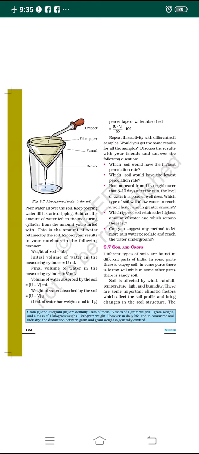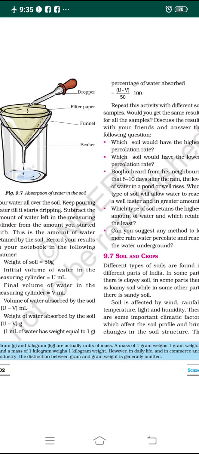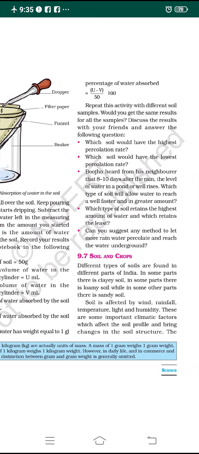So dear students, let's go to the last concept of this lesson, that is soil and crops. As we know about the different kinds of soil from the beginning of the lesson, different types of soil are found in different parts of India. In all parts of India we cannot find the same kind of soil. In some parts there is clay soil, in some parts there is loamy soil, and in some other parts of India there is sandy soil. So there is an uneven distribution of types of soil throughout the country.